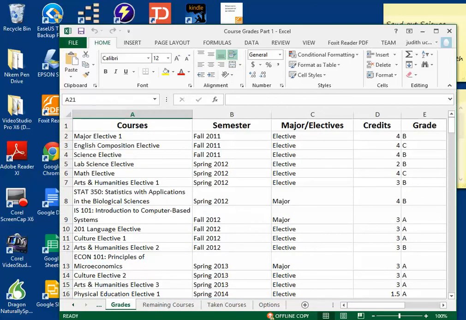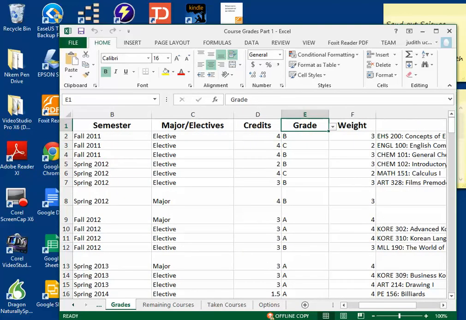Grades. You're going to create a table, of course. The headers, if I were you, I would just go to your grades tab, so that you can fill in the blanks later, as long as you know what to fill in. You want to put your first heading as courses, which are the courses that you have taken, then the semester that you took it. This is pretty much your transcript. Is it a major or is it an elective? How many credits was it, and what grade did you get?